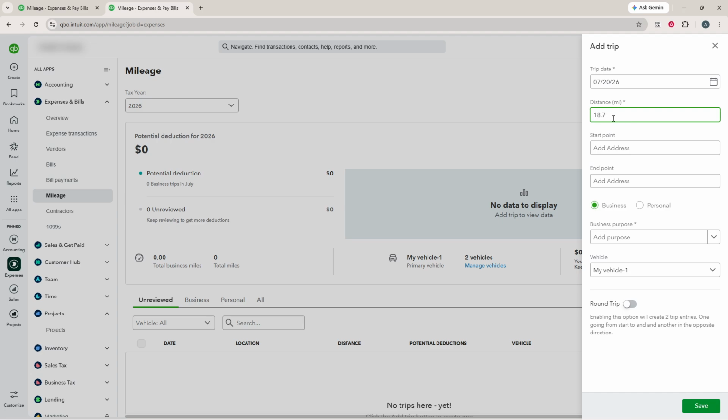It's a good idea to double-check this number before moving on, especially if you're using an odometer reading, map estimate, or another tracking source. Then, enter the start point and end point. These locations help identify where the trip began and where it ended. Be as clear and consistent as possible when entering these fields, since that can make your records easier to understand later on.